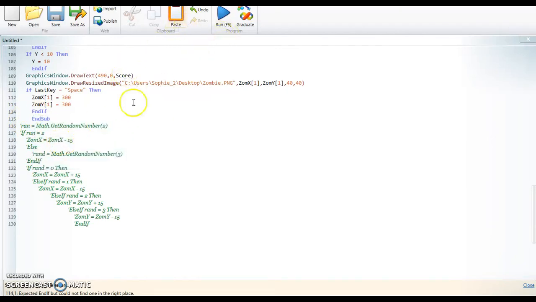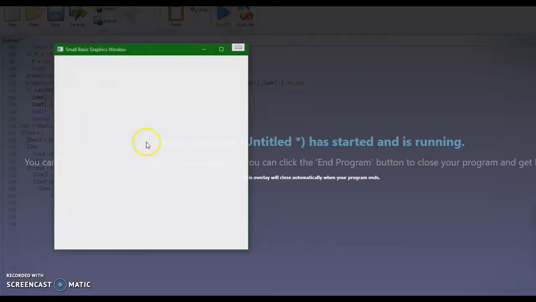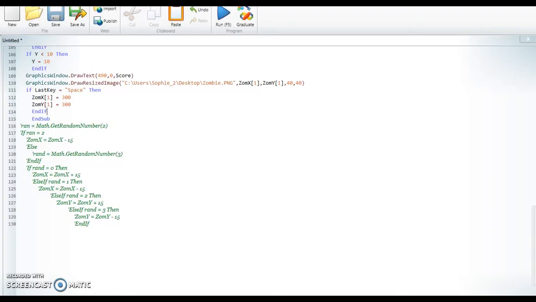This takes a long time. And then 120. Could not find an end sub yet, but that's not what. Should be working completely now. Right, here we go, it's working quite good. See, look, you've got a zombie going around. It'll go off screen, but we'll sort that out later.